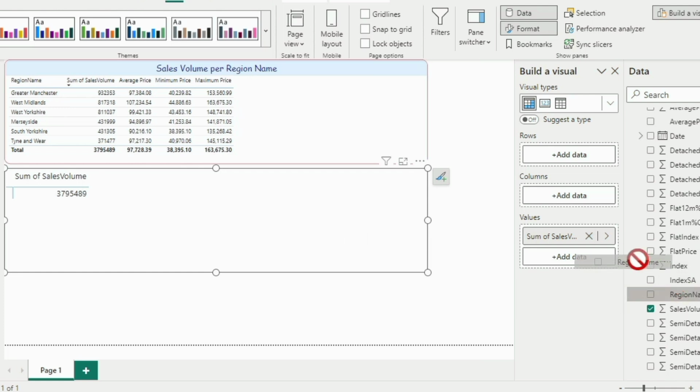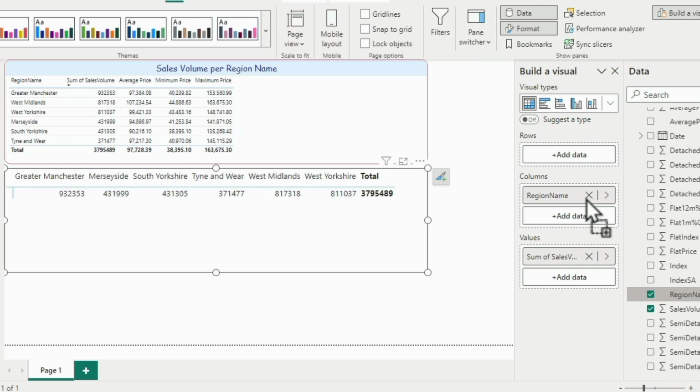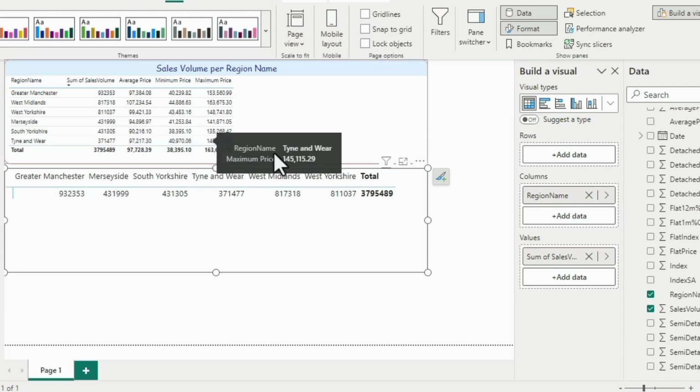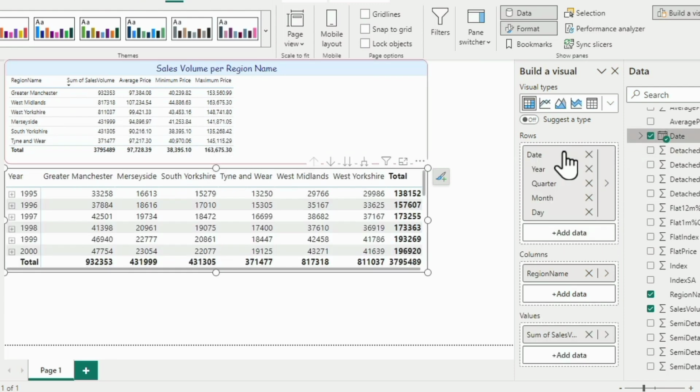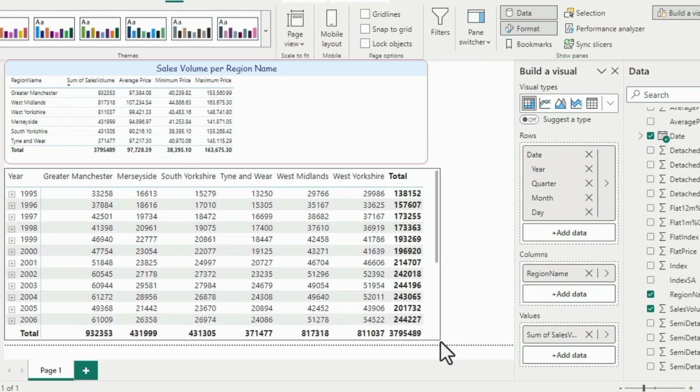I'm going to put region name into columns, and instantly you can see that this 3.795 million has been divided exactly as we got in the first visualization. But then when I drag date into rows, you can see that it is split up into both regions and years. If I resize this just fractionally, you'll see that we have totals for each region and totals for each year.